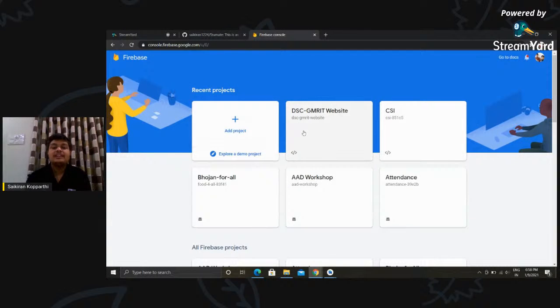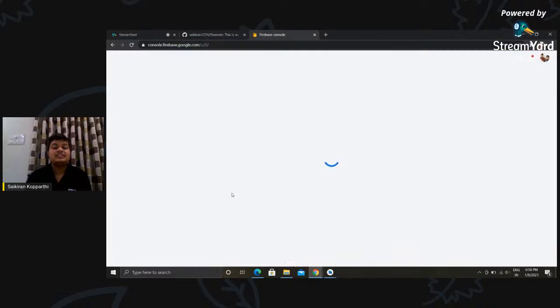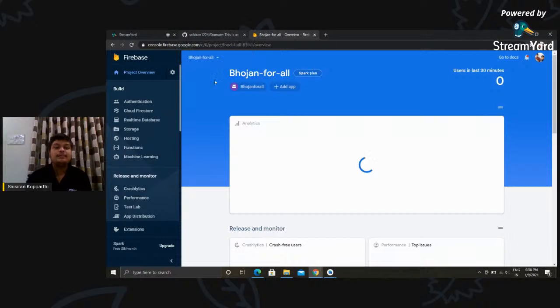Right, in the Go to Console button, these are my projects. If you want to add a project, you can click on the Add Project button, and after submitting all the details, you will be creating a website. So this is one thing. Boson for all. This is an Android app that I developed earlier.